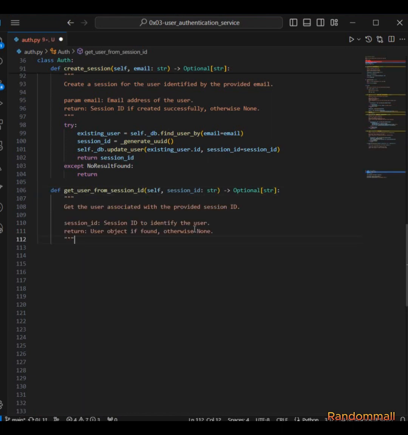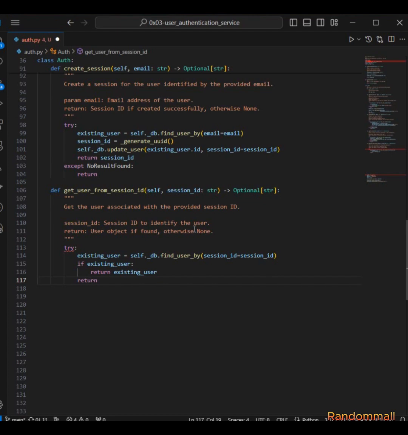So we are going to enclose it in a try except block, and then we are going to attempt to find the user by the session ID. If a user with the provided session ID is found, we are going to return the user. If no user is found, we are going to return None. Then if any exception occurs during the process, we are going to return None as well.